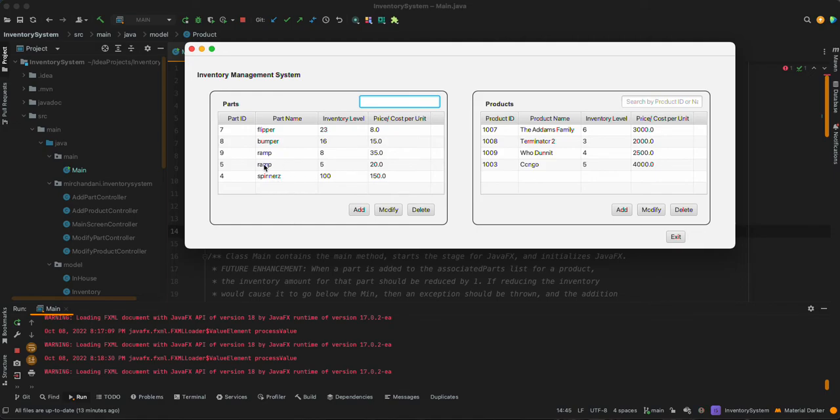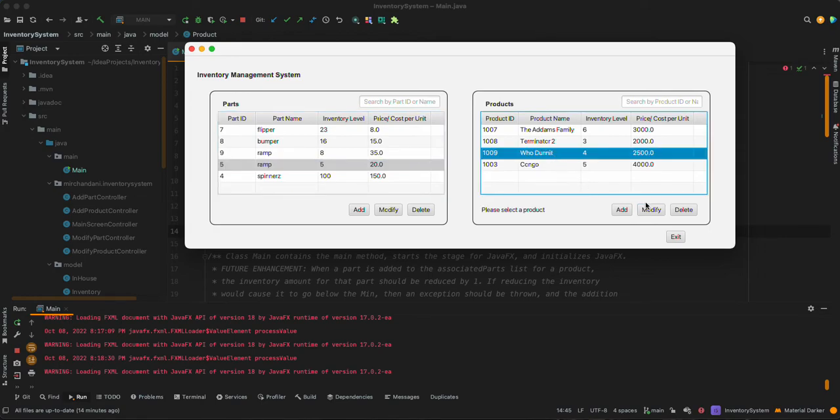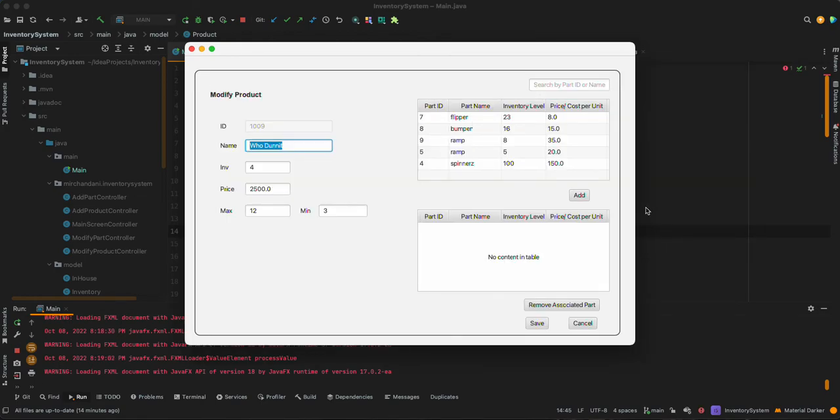And anyway, you can go back. Ramp was actually originally an outsourced product. In fact, I created 2 ramps, 2 types of ramps here, and we could switch that to an in-house product as well. Okay, and the same thing is true for products in the modify screen. So I won't explain the details there.